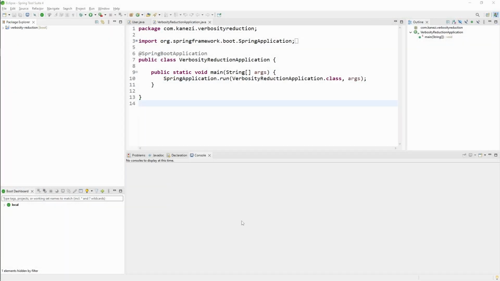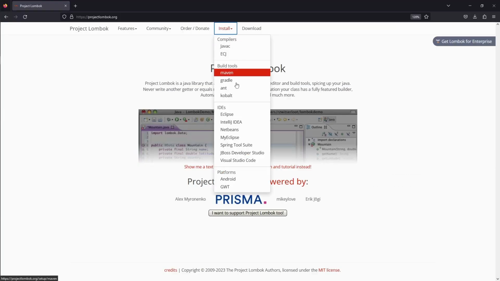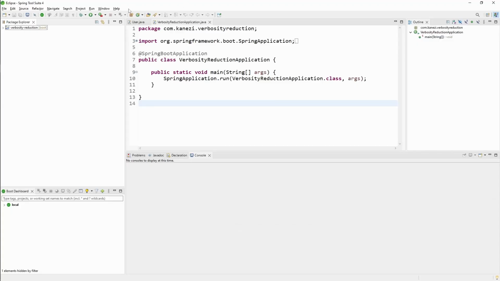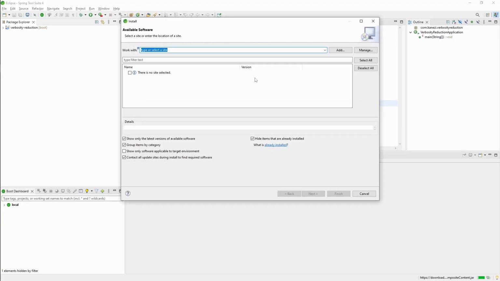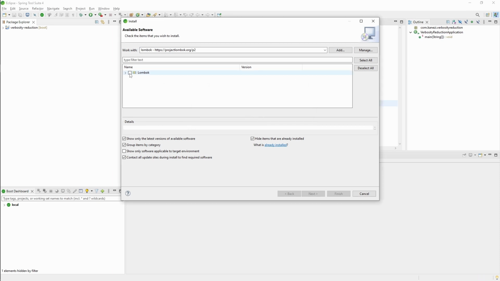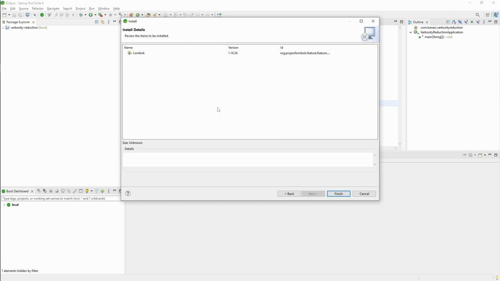To install Lombok support for Eclipse, we'll need to go to the Project Lombok site, projectlombok.org, to the install to Eclipse part. There we'll find the update site URL we'll need to add to Eclipse in the Help, Install New Software part. We'll add a URL, say it's for Lombok, and then we should have the Lombok installer offered to us, and we'll click next, install Lombok, and click finish.